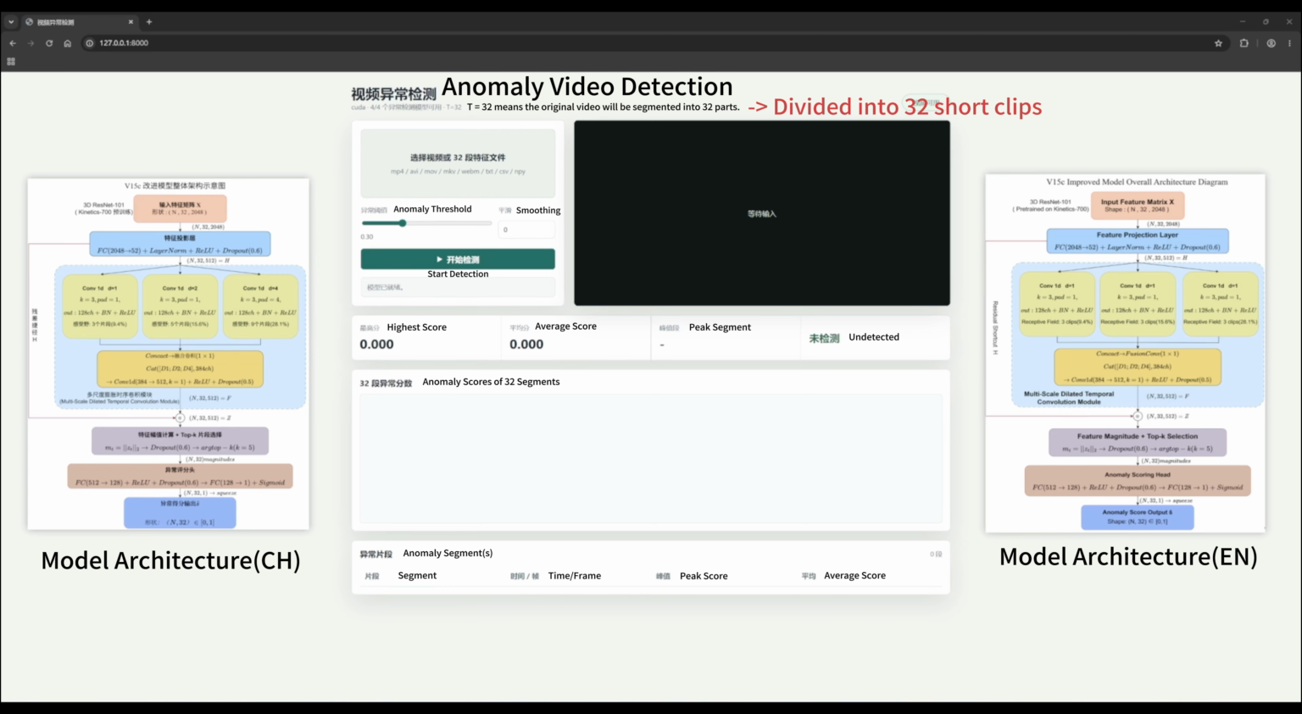During data processing, the input video is first divided into a series of short clips. A pre-trained 3D ResNet 101 is then used to extract spatial temporal features from each clip. To process videos of different lengths using the same model, the extracted features are uniformly organized into 32 temporal segments.